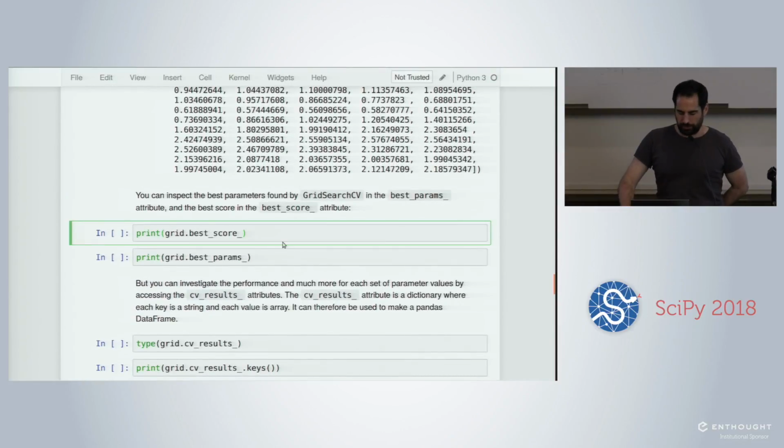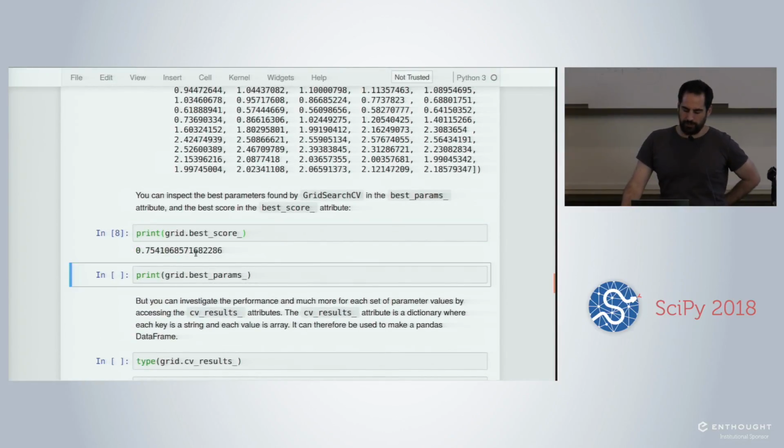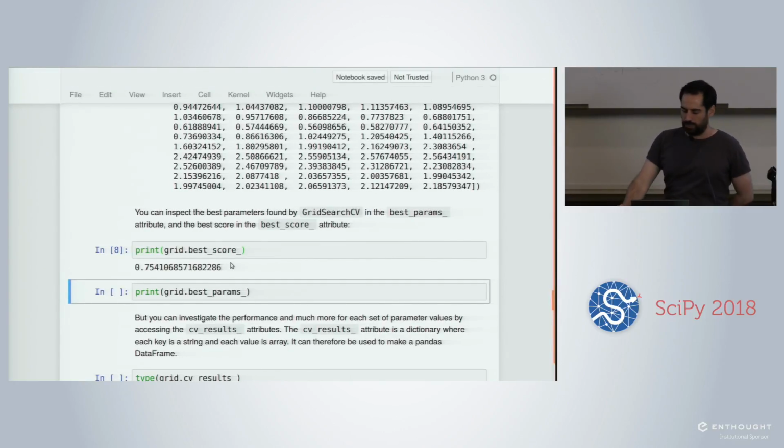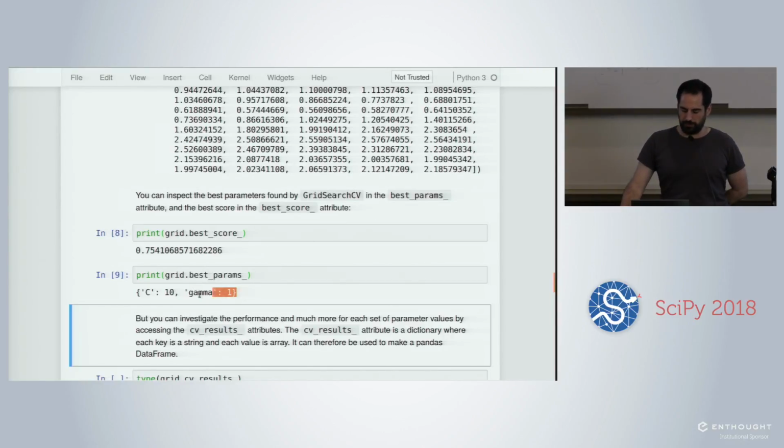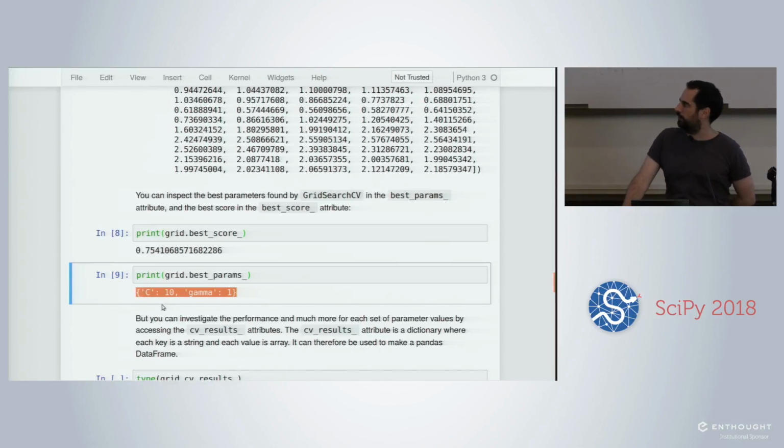We can also introspect the best score that it found during the cross-validation procedure. So it's doing an internal cross-validation procedure. This is what is called GridSearchCV. CV is for cross-validation. And we can also have a look at the best parameters that were used for the support vector machine model internally. So this is a very useful procedure.